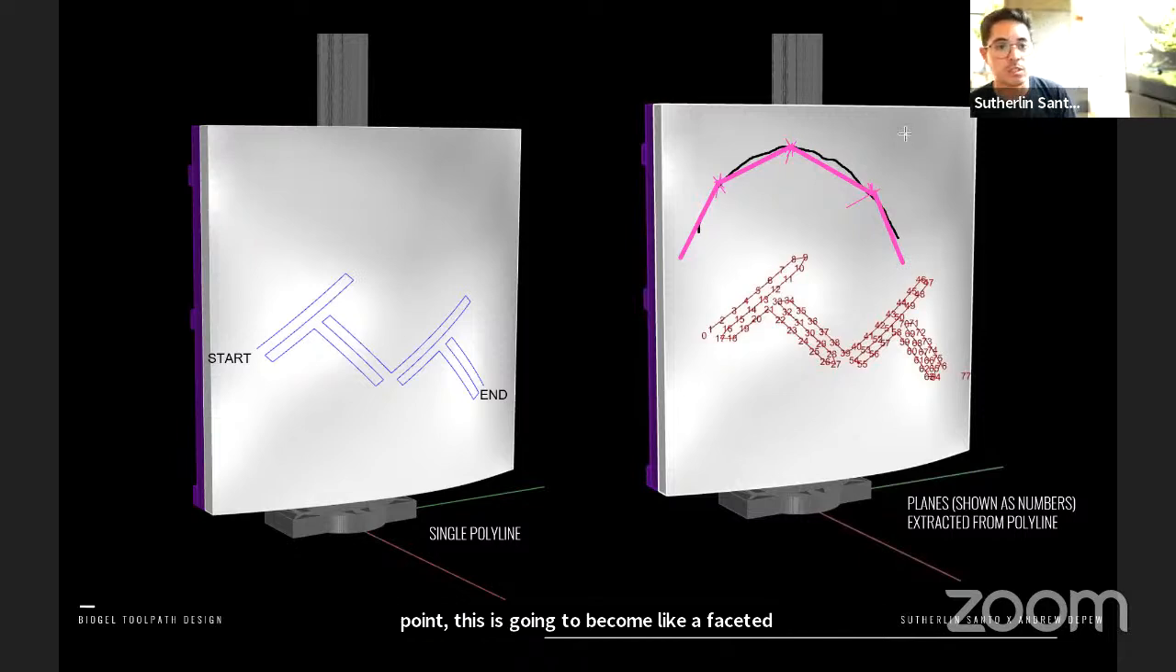So many of the things that we're going to be talking about during this process is how do we maintain resolution to get the type of curvature that's necessary without adding so many points that we end up with toolpaths with thousands and thousands of points in order to articulate that arc.